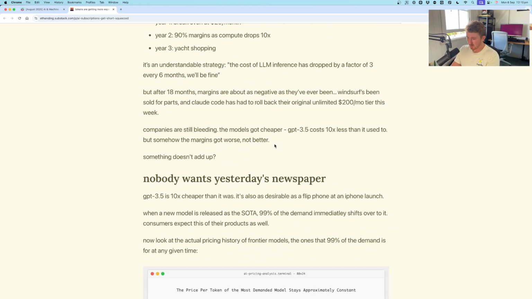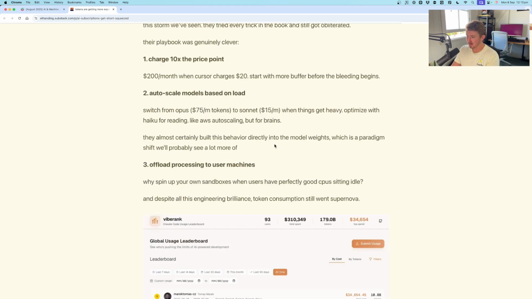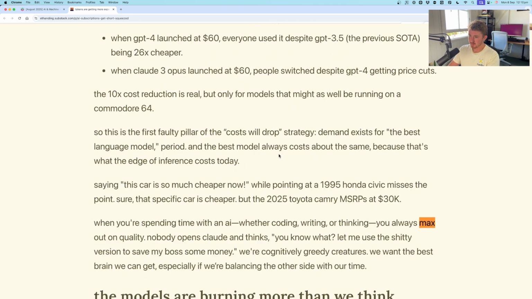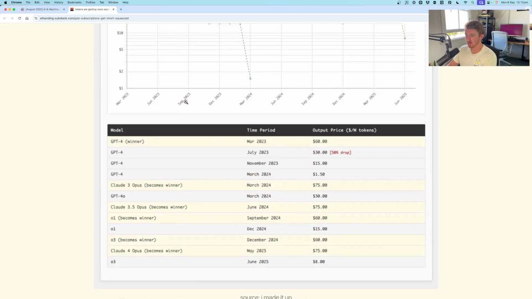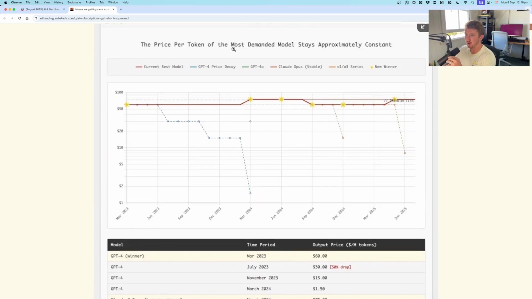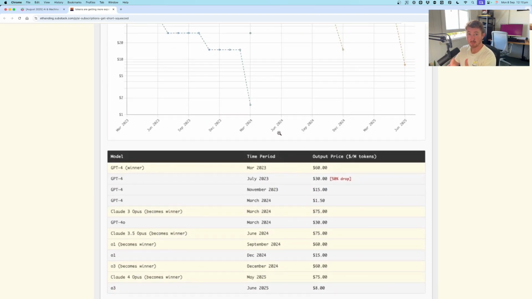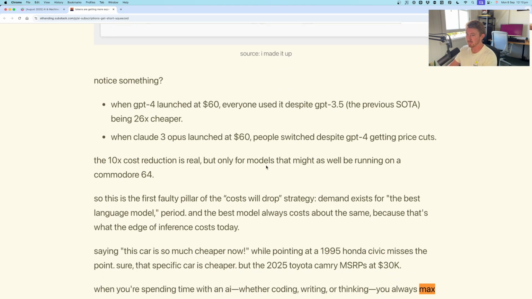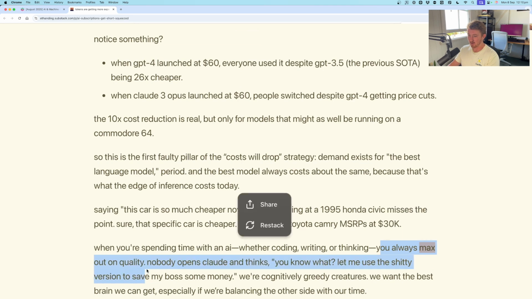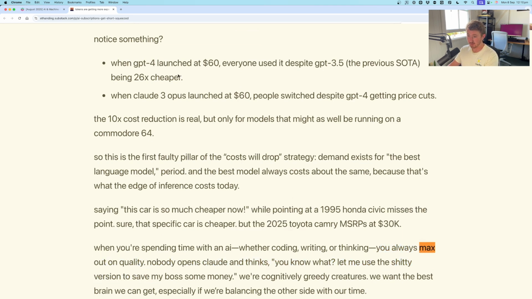And so if we go to max, here we go. You'll notice there's a little graph here of how the price per token of the most demanded model stays approximately constant. Because every time a new model comes out, it's usually the most expensive because it's the best and it hasn't been optimized yet. And so it's at that high price. The older model gets cheaper, yes, but if there's a better model available, do you really want to use the less performant model? Of course, by default, you always max out on quality. So if you can, you generally do.